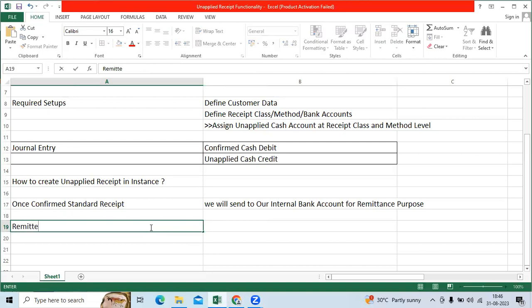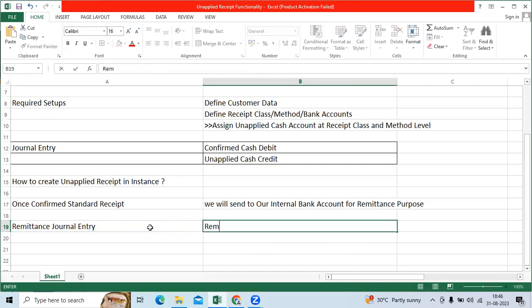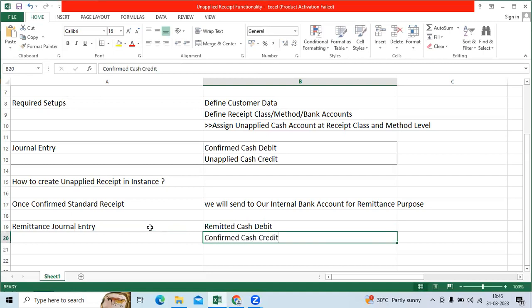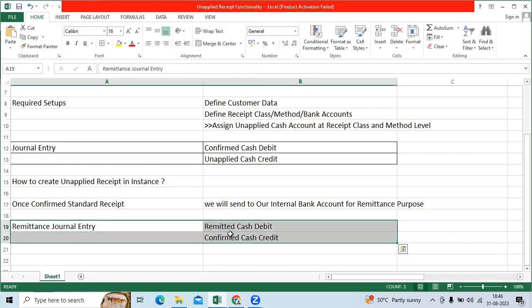The remittance journal entry is remitted cash debit, confirmed cash credit. Both accounts are controlled by your receipt class and receipt method, where you can assign them under bank accounts.